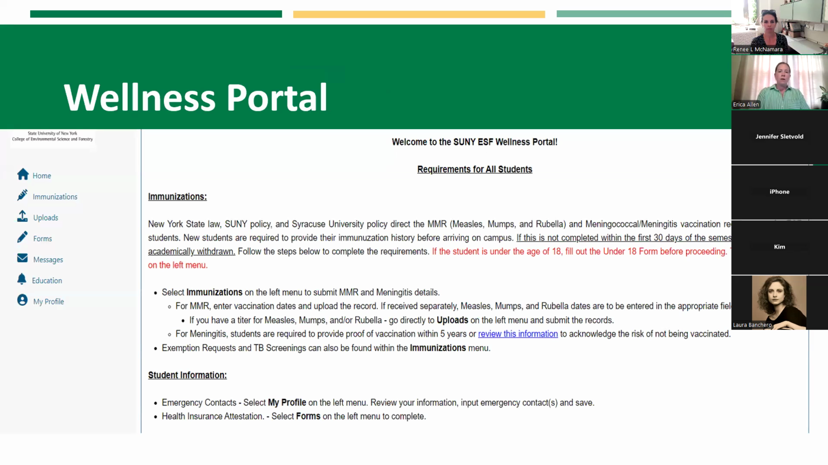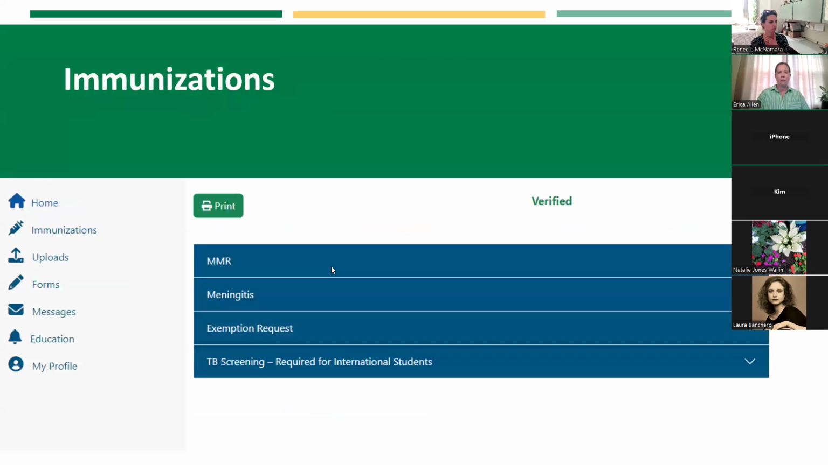So our portal has been in a lot of the newsletters. It's on the new student checklist. The way that you can access it is right from our ESF health and wellness page. And this is what the portal looks like when you log into it. The directions are right there. You have to click the immunizations tab. And then if you could go to the next slide, I'll show you what that looks like.